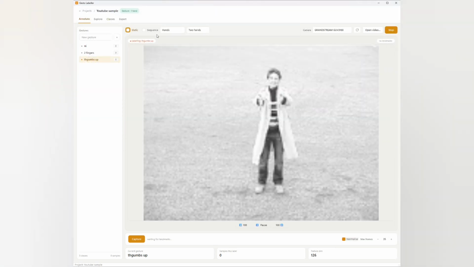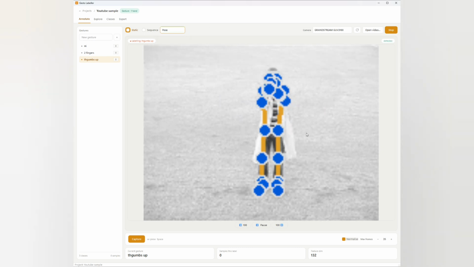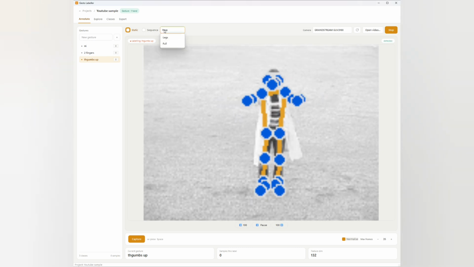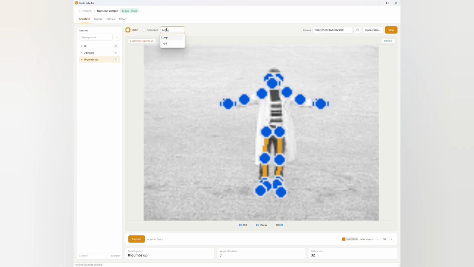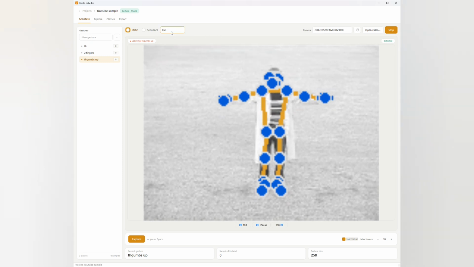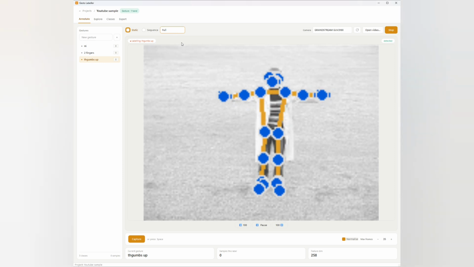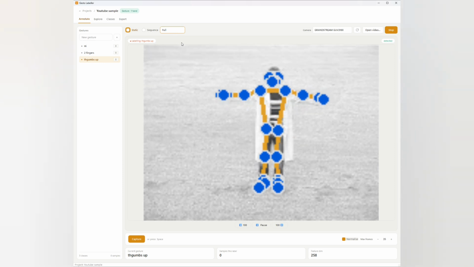So let me just show you. Here I'm clicking on a pose. So the whole body pose is captured. If I click on legs, only the legs will be captured. If I click on full body, the full body alone will be captured. So this is the basic idea of how these gestures look.